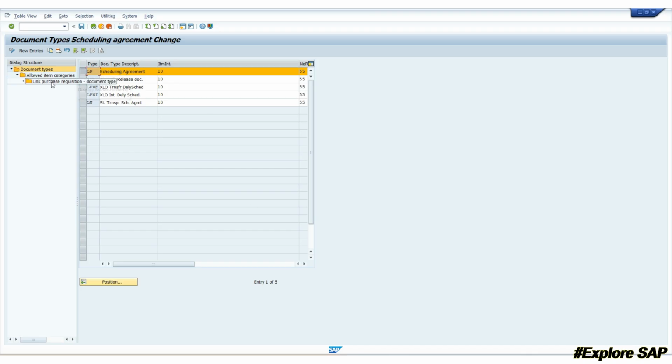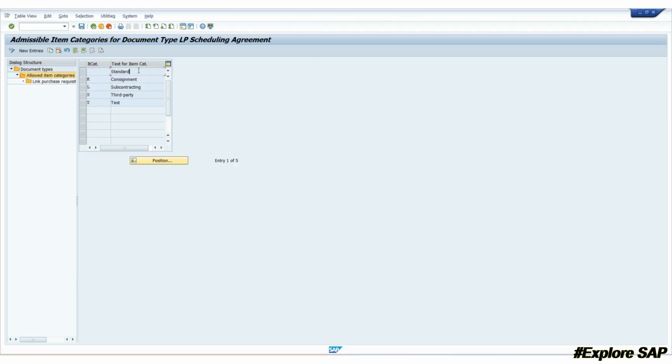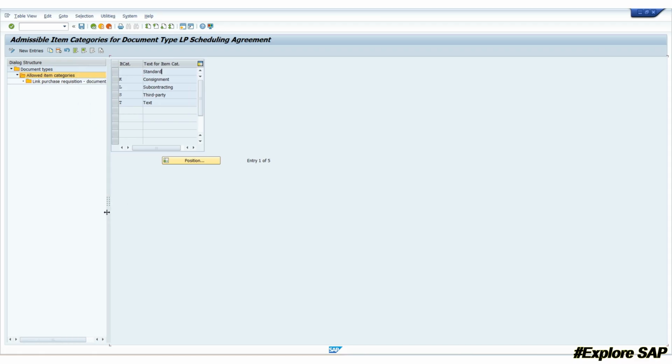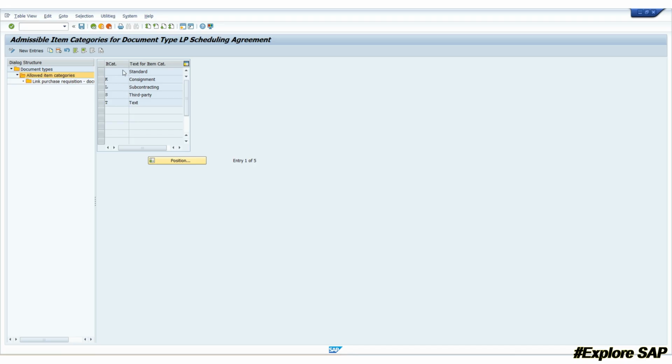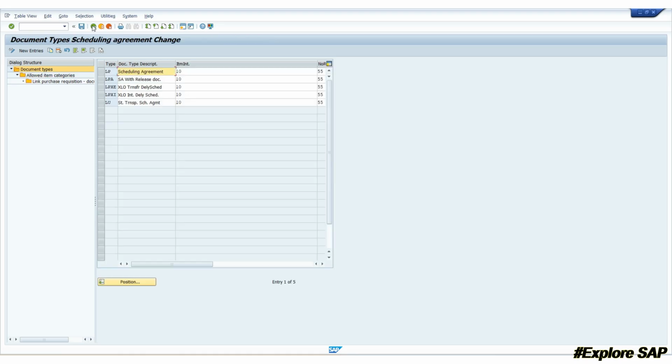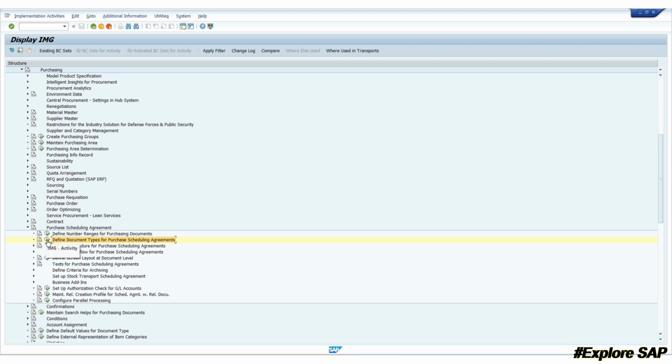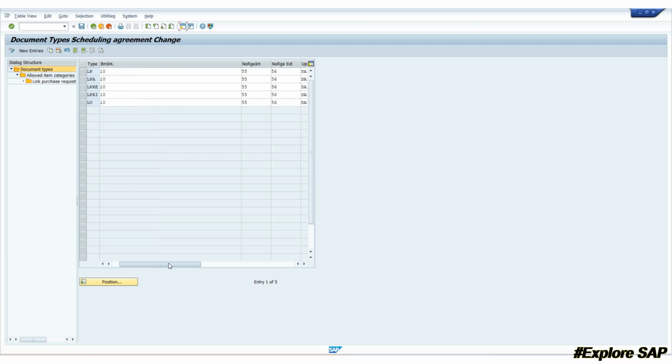Now, let's look at item categories. Under Define Document Types, you'll see that SAP allows scheduling agreements for standard assignments, subcontracting, third-party, and text items. This flexibility helps in managing different procurement needs. Go back. One important thing to check is that the internal number range is correctly set. Usually, it should be assigned as 55.